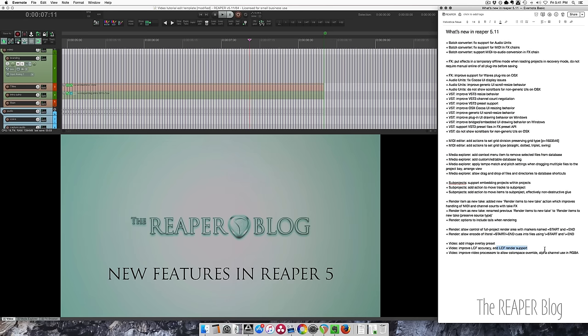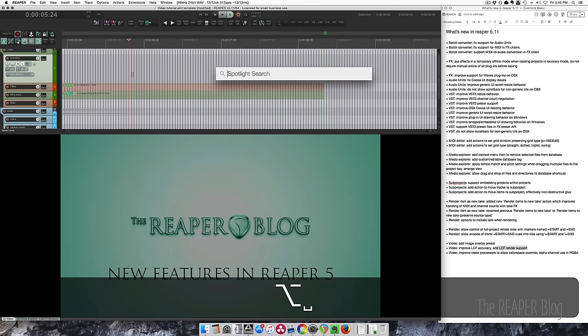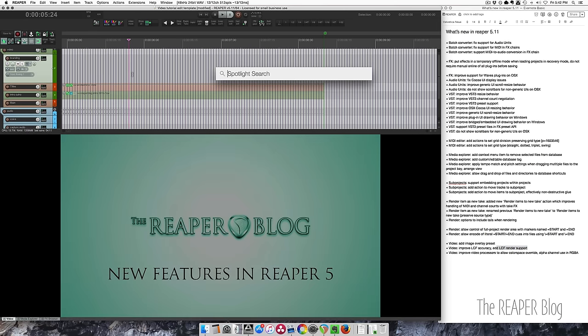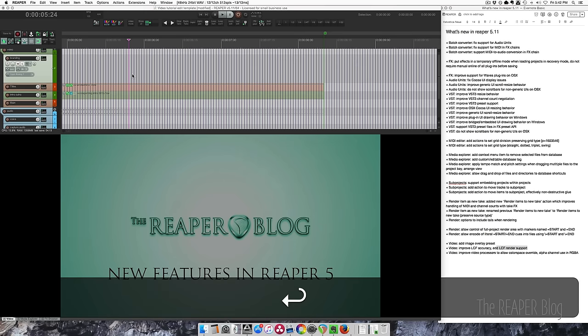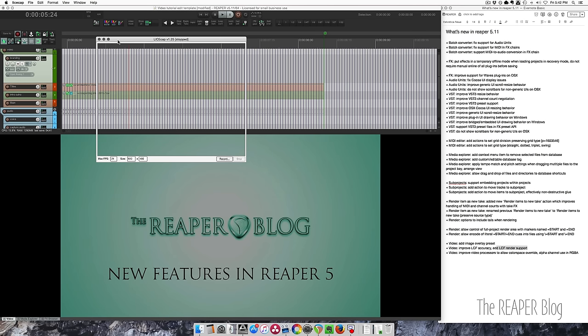There is LCF render support. LCF format is for the LiceCap program. This is a screen capture program that Cockos has come up with. It is something that I use on the blog for little animations. I mostly use it for bug reporting on the forum. But this program can record in either GIF or LCF format. And now Reaper can read and export LCF format.